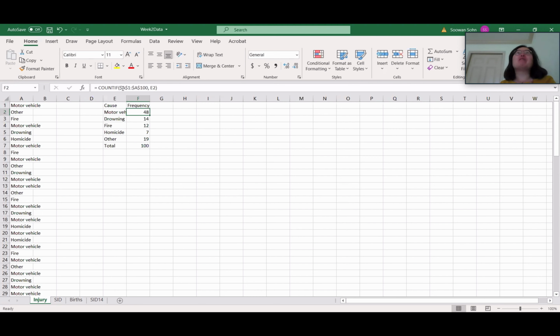So here, dollar sign, we have to be careful to use this dollar sign so that in the second cell or the third cell, it doesn't move down the count using different data sets. We want the same and come out the same way. Thank you.